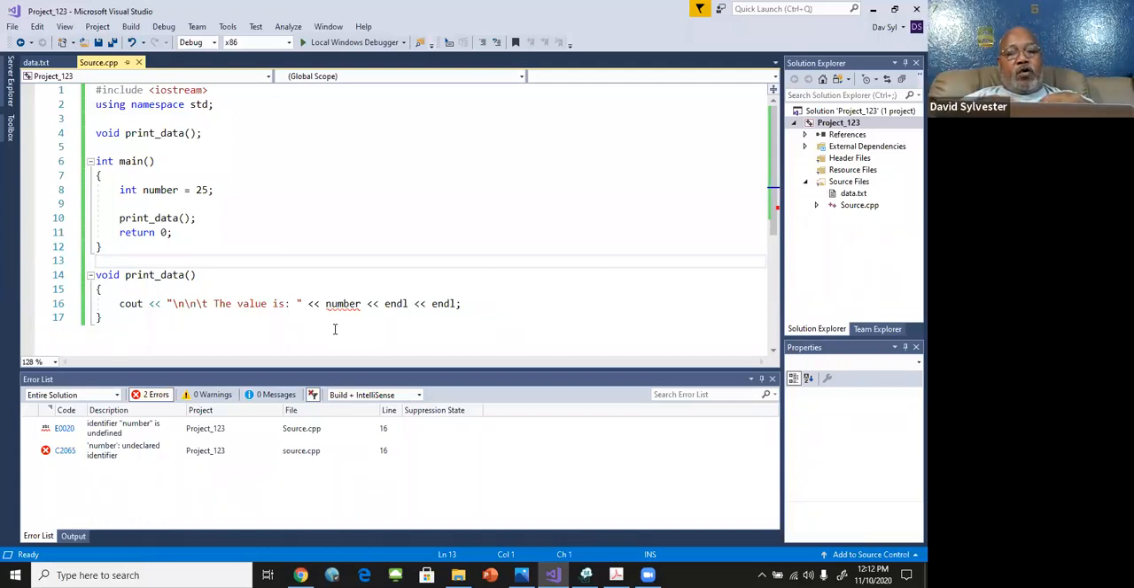So, question: how can I modify my program to output that value of 25? I don't want to change the content of my print data function. I'm going to need to change this and some other stuff. How can I modify the program to output that value of 25?